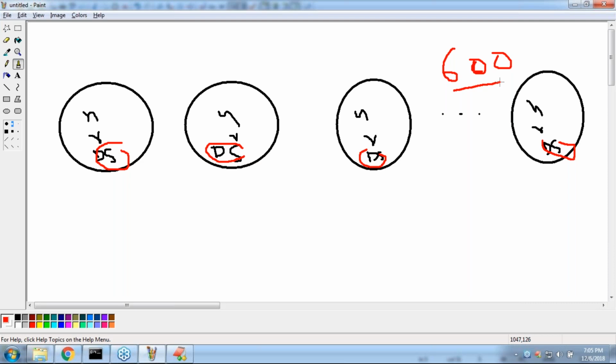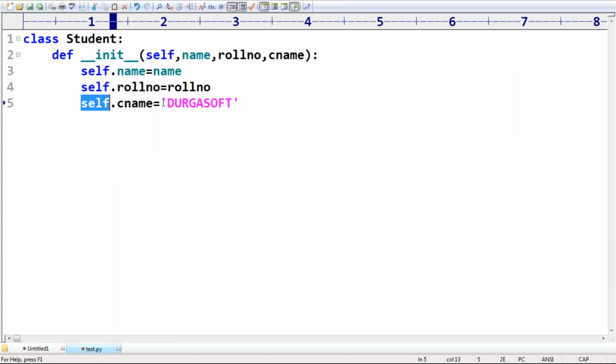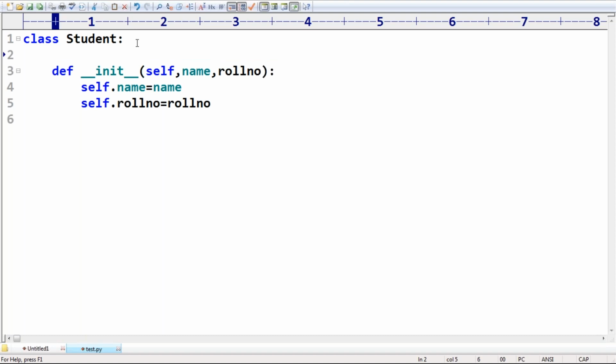have to declare such type of variables as static variables at the class level. Now here what I'm trying to say: it is not recommended to make it an instance variable, because the college name does not vary from object to object. Within the class, directly you can declare college name is equal to durgasoft, something like this, right? Happily you can declare it, no problem at all.